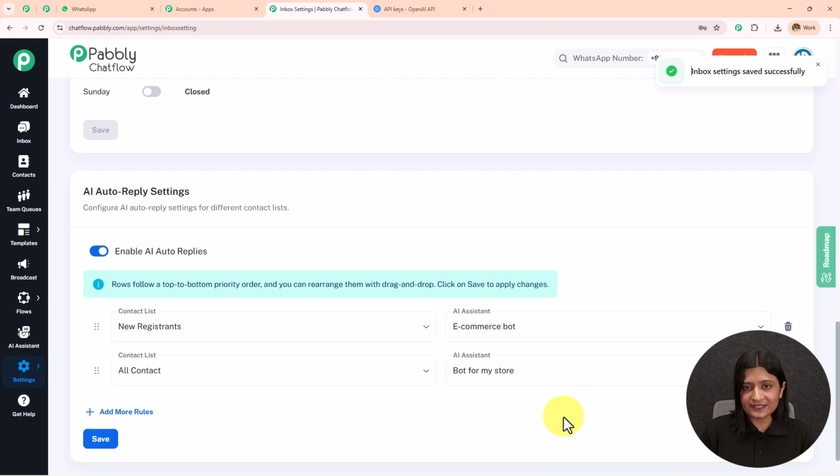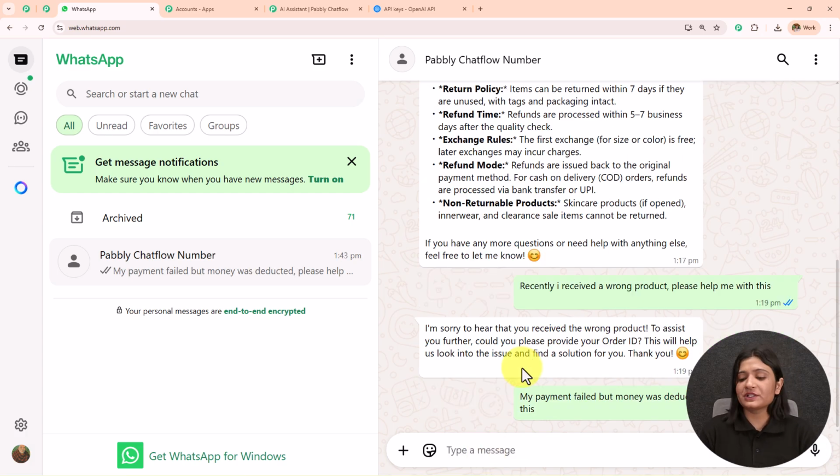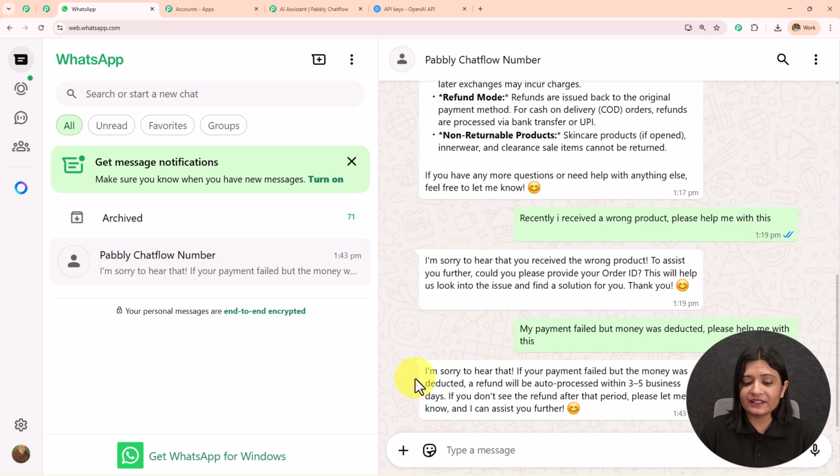Now we are going to check this once for the last time. I'm going to open my WhatsApp. I'm going to write the message: my payment failed but money was deducted. Please help me with this. I'm going to send this message. Let's wait for the reply. And here it is. I'm sorry to hear that. If your payment failed but money was deducted, a refund will be auto-processed within 3 to 5 business days. If you don't see the refund after that period, please let me know and I can assist you further. So yes, this chatbot is working fine.